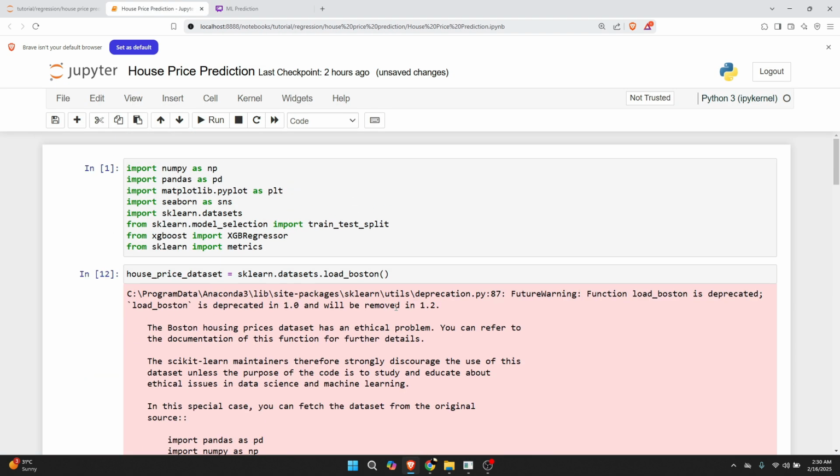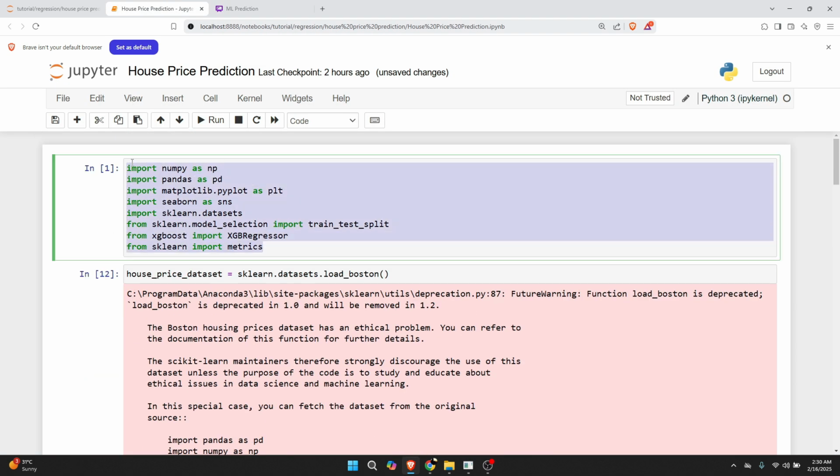Here on our Jupyter notebook, I simply imported all the libraries that we need to build this price prediction model. First, I imported NumPy and pandas, and after that, I need matplotlib for the plt function for the graphs and other visualization.